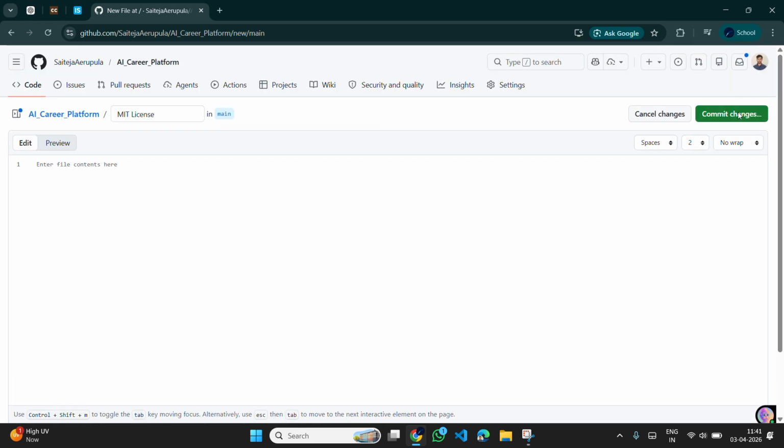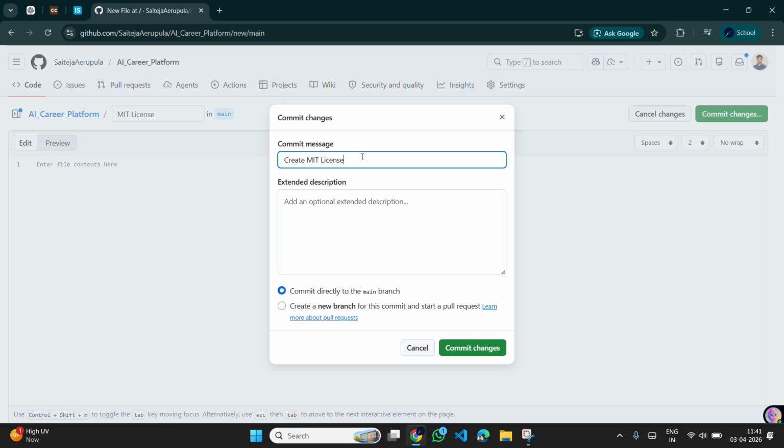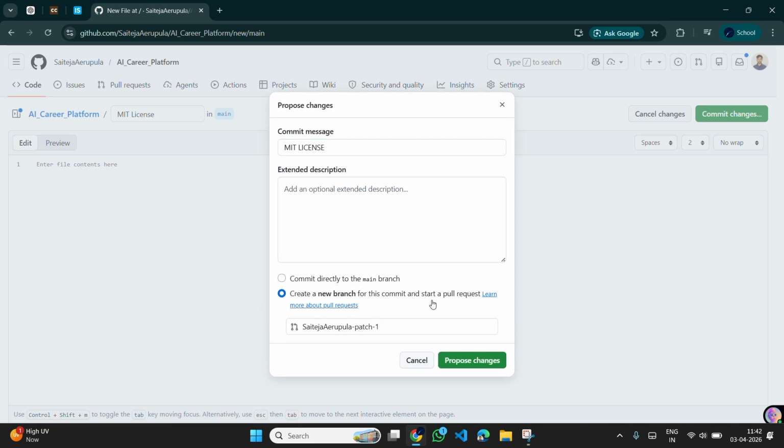Then click on commit changes and here use capital letters for this. Use caps lock and MIT license. And no need of writing any description for this. Click on create new branch for this commit and pull a request like this and just propose changes.